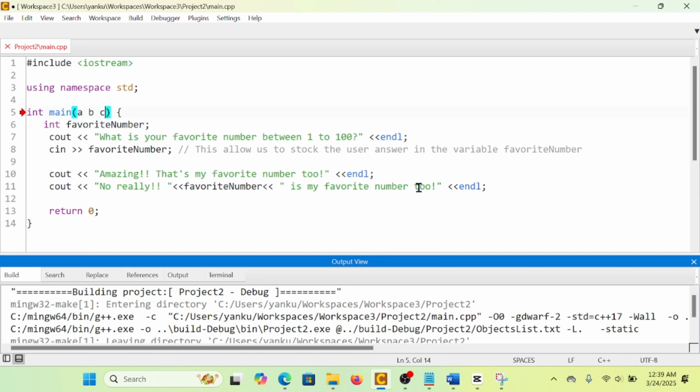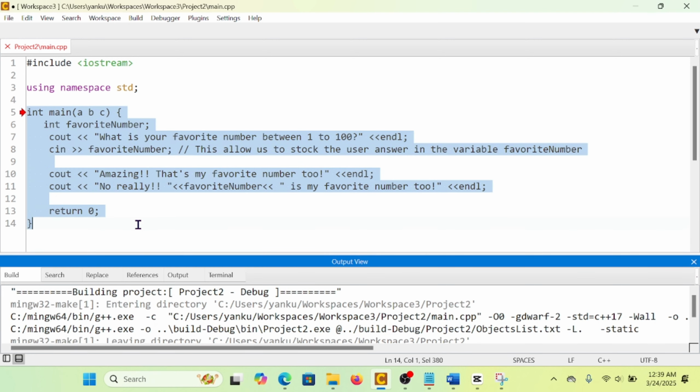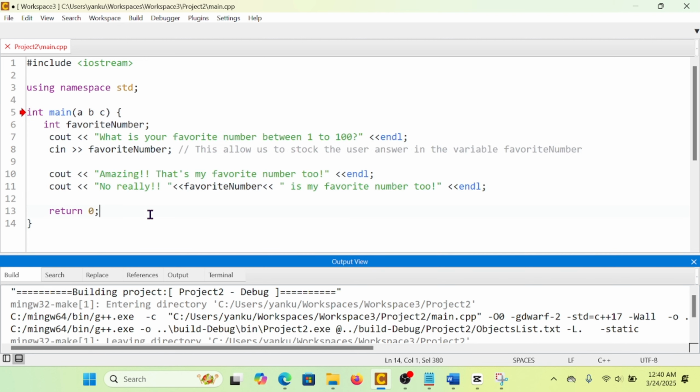So that's a little bit about the main function, and I want to add, before we move on to namespaces, that you're always going to have a main function in your C++ code. So let's take it down and move on to namespaces right now.